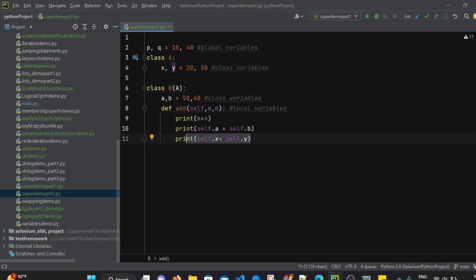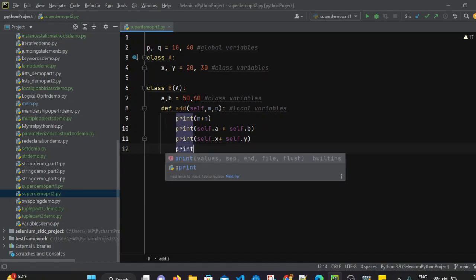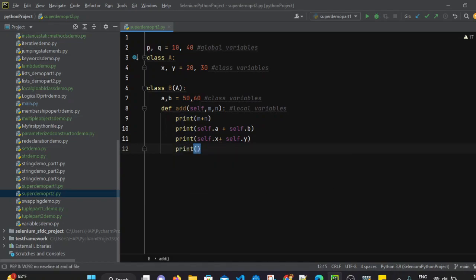So far we have seen how to access m plus n directly, because they are local variables. We have also seen the class variables, accessed by self.a plus self.b. We have also accessed self.x and self.y, the class variables present in class A. Now, how to access the global variables? Global variables we can directly access by using p plus q. So global variables are accessible everywhere, and it will print the addition of the global variables.